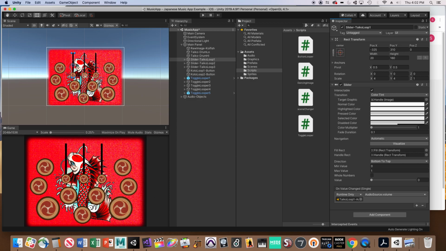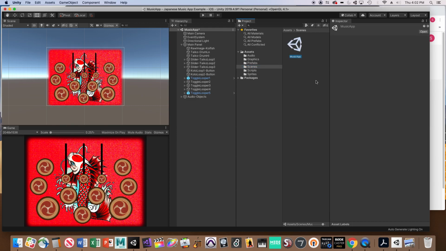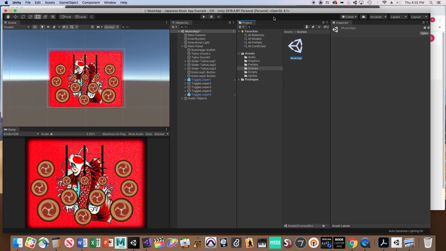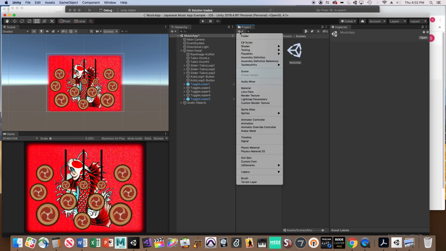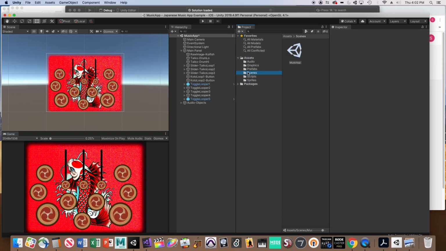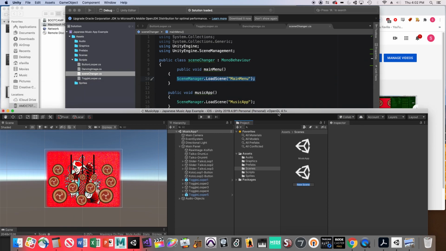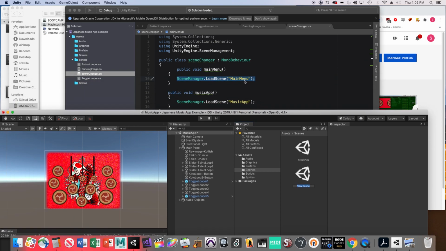So here we are, we've got our app. And if I go to my scene folder straight away here, I've only got one scene in it so far. So I need to create another scene. So if I go to the scene folder and click on this plus sign and create a new scene, and it will ask me for a name, and the name that I want to give it is main menu.